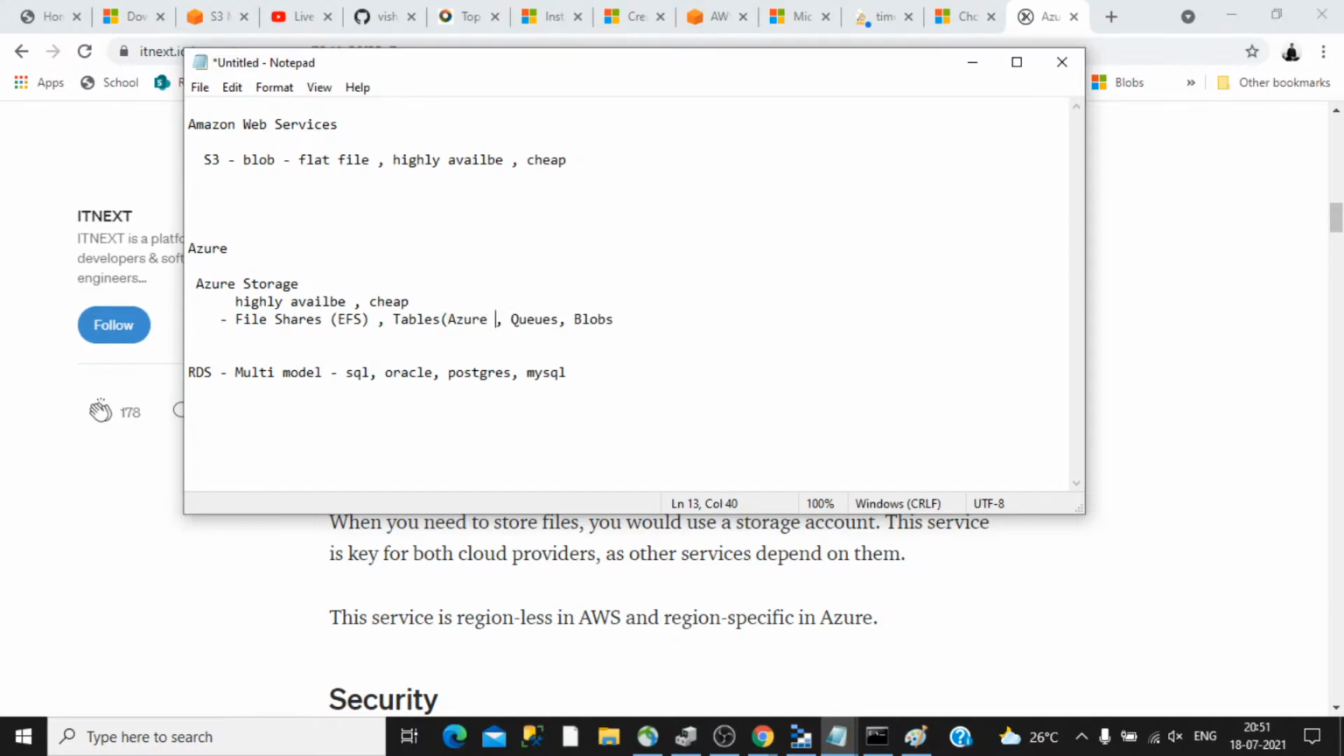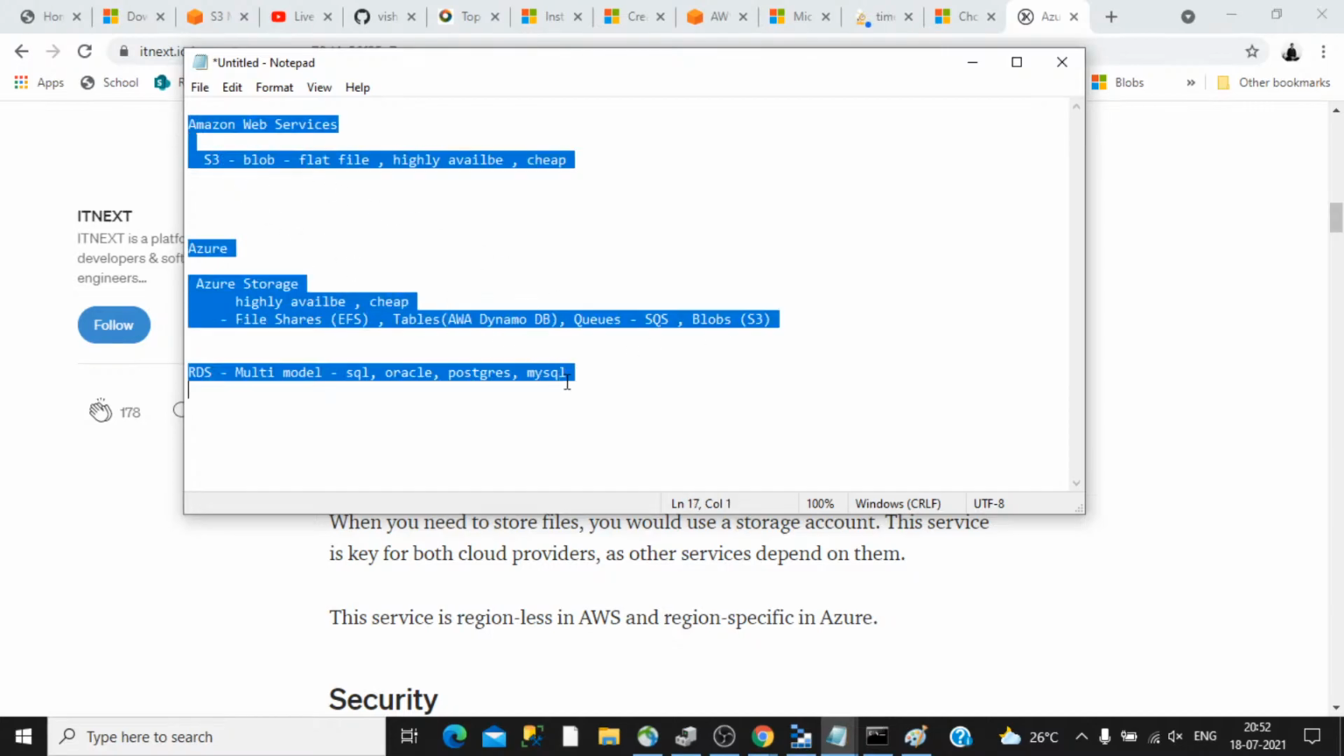Amazon AWS DynamoDB. Similarly, for the queue service, there is a service called SQS, and the blob is equivalent to S3. So that's the difference. Different cloud providers are considering the resources and the services they provide in a different way. So that is the reason why this difference is there. So you have to be aware of these kinds of things.